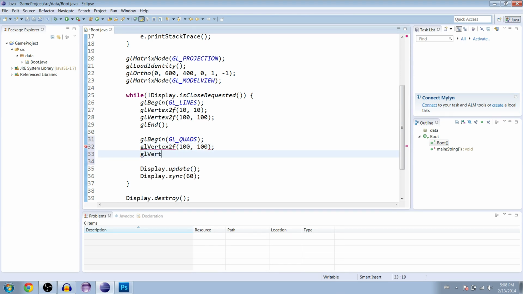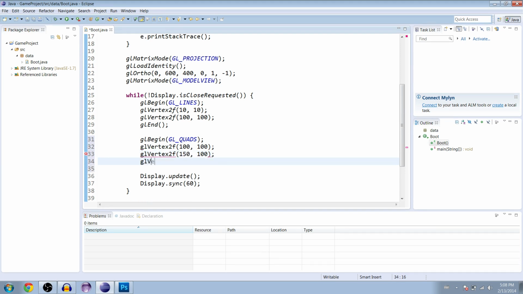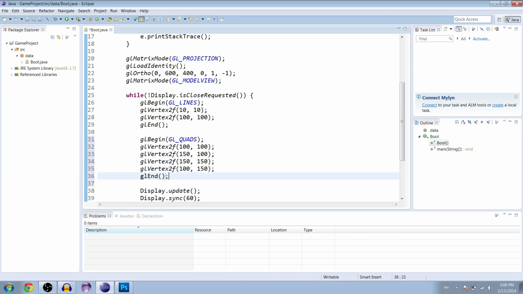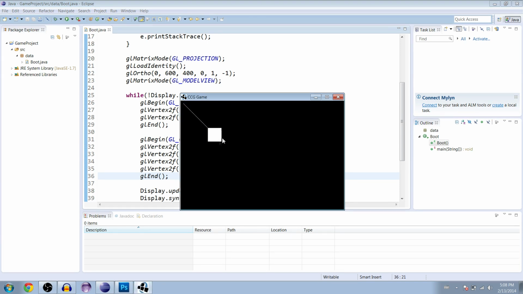And the top right, we'll make it a 50 by 50 square. So over 150, down 100. Over 150, down 150. And over 100, down 150, and then GL end. Let's try running that. Alright, there you go. You can see it starts right where our line ends, and it's 50 by 50 long. You can tell it's about half the length of the line.